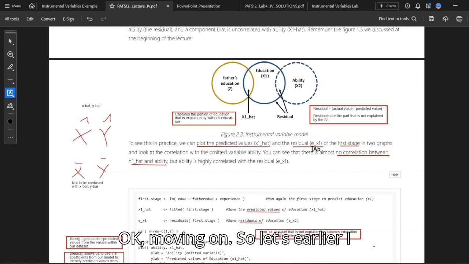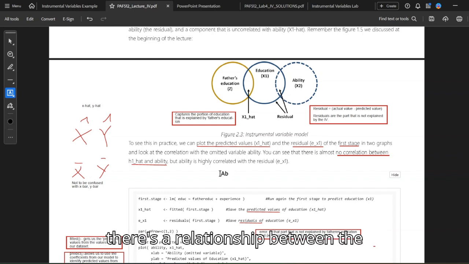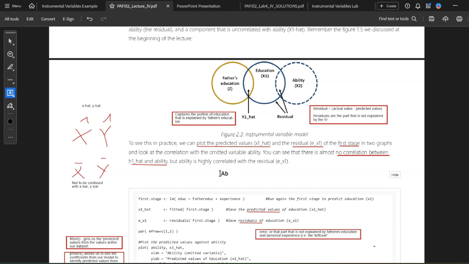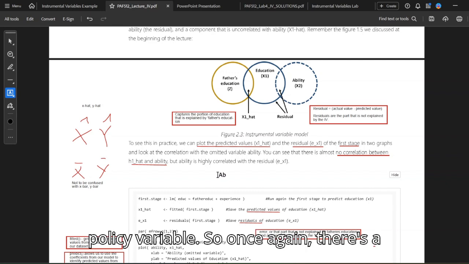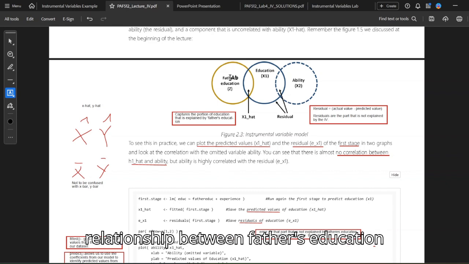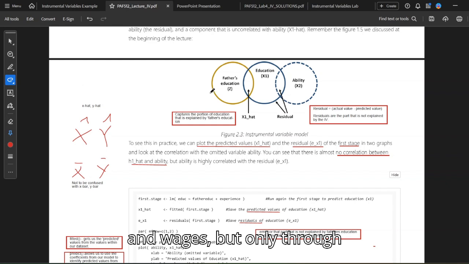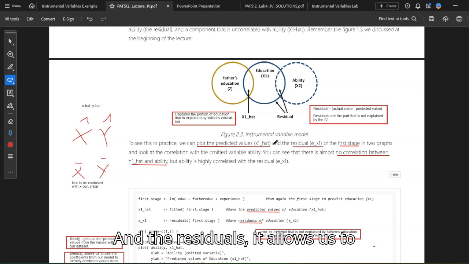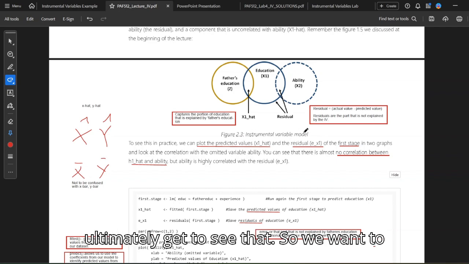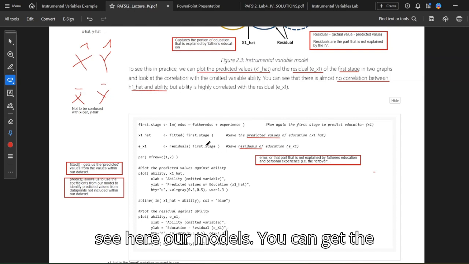Okay, moving on. Earlier I talked to you about how there's a relationship between the instrumental variable and the outcome variable only through the policy variable. So once again, there's a relationship between father's education and wages, but only through education. And by plotting the x hat and the residuals, it allows us to ultimately get to see that. So we want to plot those two different graphs. We can see here our models.